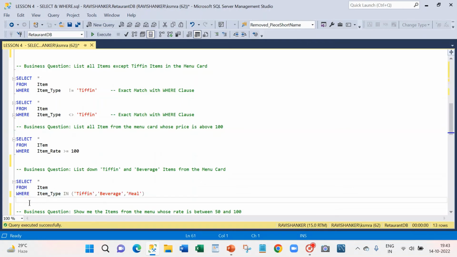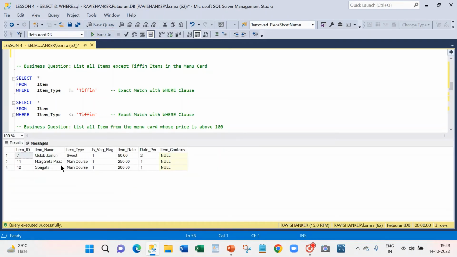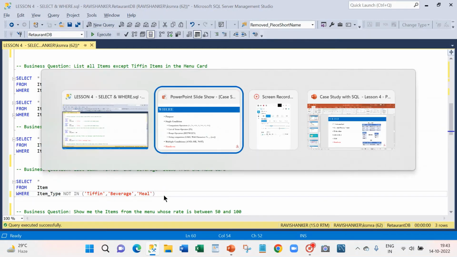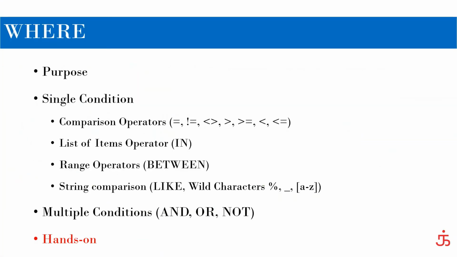The IN condition is extremely important because in many scenarios we will apply a condition on multiple values. In the same way, NOT IN will exclude this list. This is more of an exclusion list now, not an inclusion list. The exclusion list will only give other items. We have only sweet and main course other than these three item types. So this way the list of items is either inclusive or exclusive.